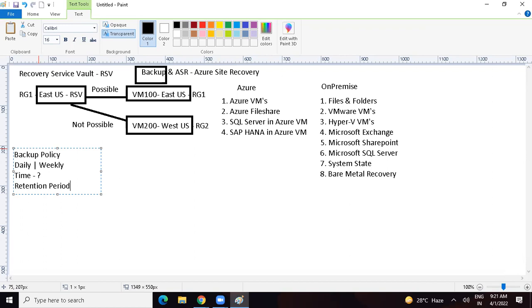As per the time and the days that we define in the backup policy, it will take the backup at that particular time. And let's say if something goes wrong with VM100, we would be able to use that backup copy and get the machine up and running.